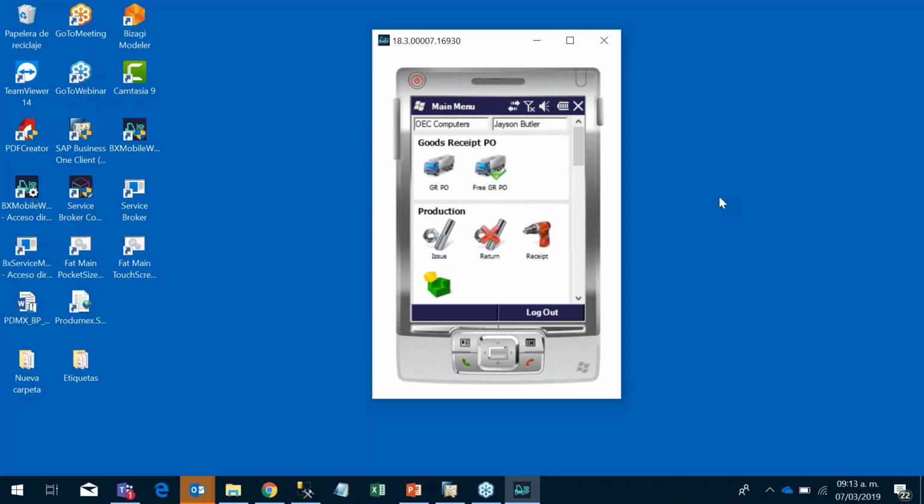But it's also important to say that we can customize this main menu. We can customize it by user, by authorization, because sometimes, or most of the times, not all users have or need access to all the functionality. So we can customize all this menu by user. There's no issue about it.